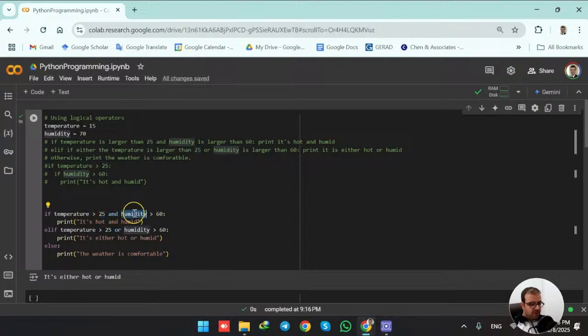So it is not even going to check the second condition because it's an AND logical operator. Both of the conditions in this line must be true. So if even one of them is not true, it's not going to check the other one because it's using the AND operator. So this part is not going to be executed. It jumps to this part.